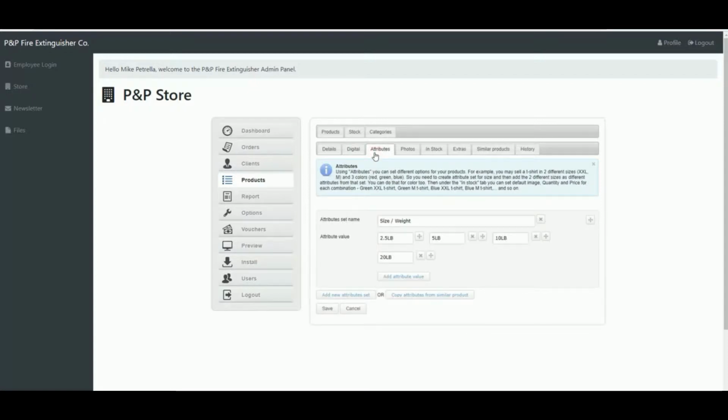Attributes are the attributes of the product, meaning the size and the weight, that drop down that we had where it was the multiple sizes, you would add them here. You could add values as you want. You can make 50-pound here, or wheeled unit, however you want to do it, you could add and it would be an attribute of that product.